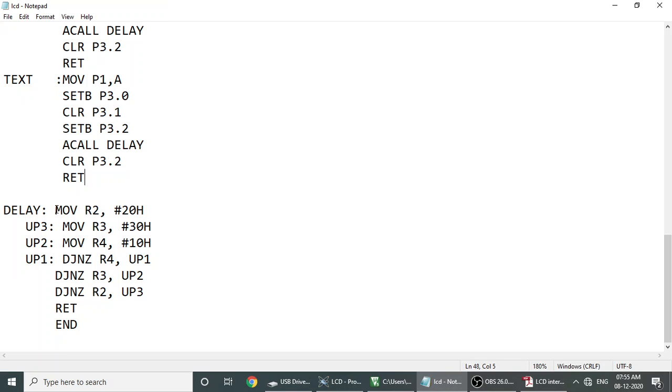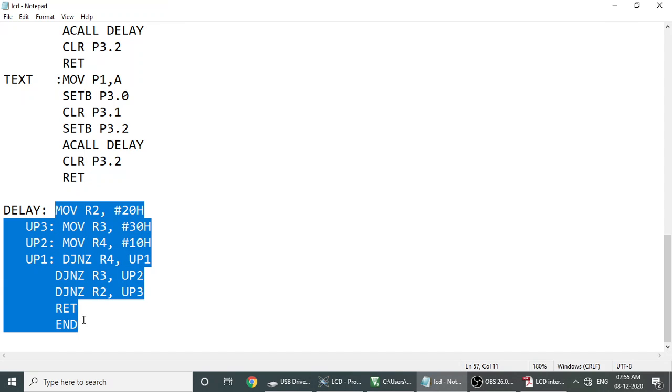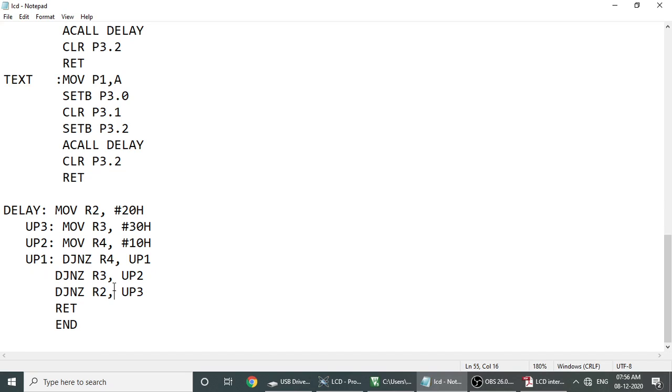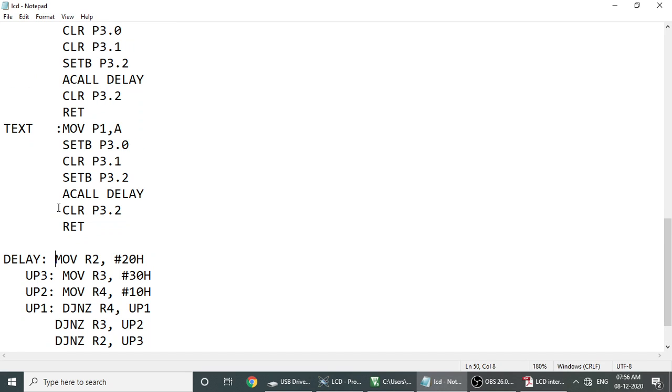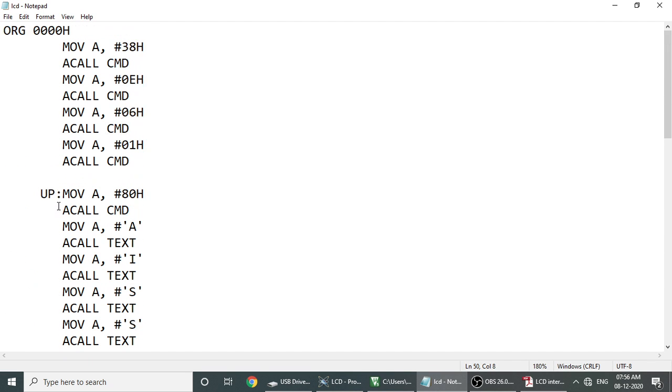This was the delay which you have to give to the LCD, so that whenever one command is sent, we have to wait for some time so that we can send a second command. So this was the delay in which R2, R3 and R4 registers are used. By using DJNZ, we give a delay.